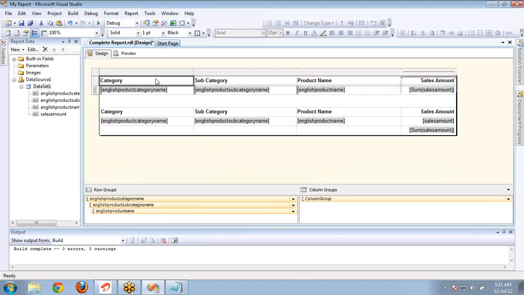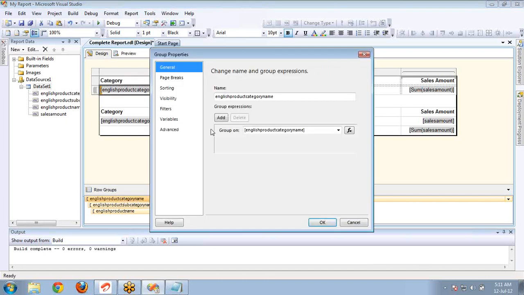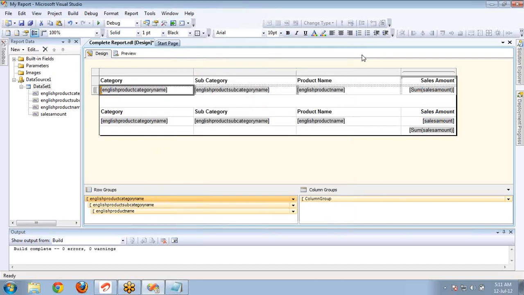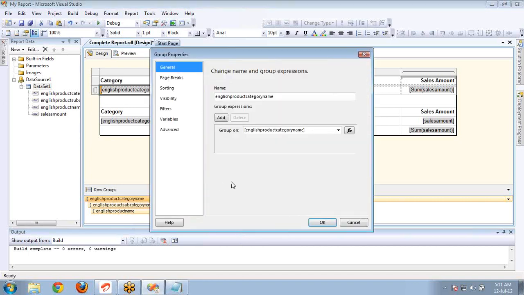Now when I click on this matrix, all its properties are getting enabled, and row groups are also. Let's see what are all the properties we have for the row group. If you double click on it, you will get the row group properties, or simply you right click and click on the group properties. There are so many pages here: general, page breaks, sorting, visibility, filters, variables, and advanced. The first one is nothing but the group expression. How do you want to group these? I have a group defined here based on what column, what field you want to group.